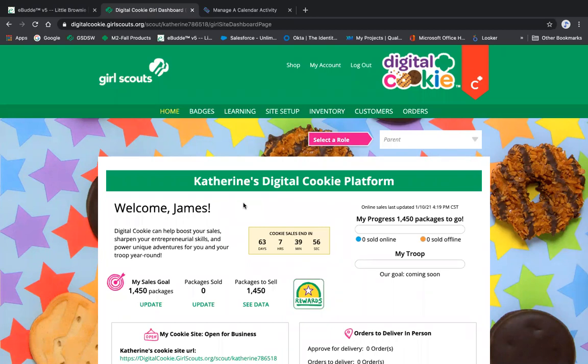Unfortunately, it's a little harder to show that side on my computer. Otherwise, I'd walk you through some of that. We'll have some tutorials loaded soon that'll show you some of that. You can also go to Little Brownie Baker, it's littlebrowniebakers.com, and they've got a lot of different resources and tutorials on how to work on that side of their system as well.